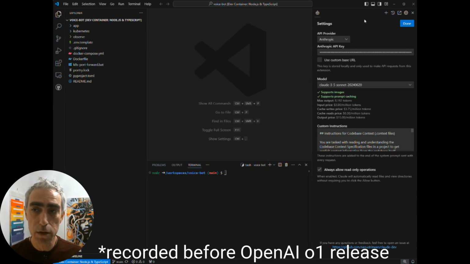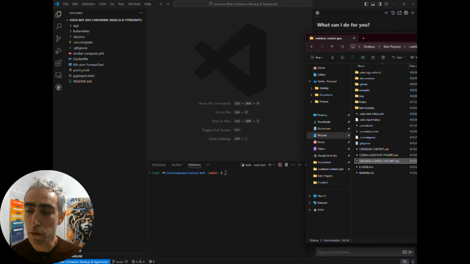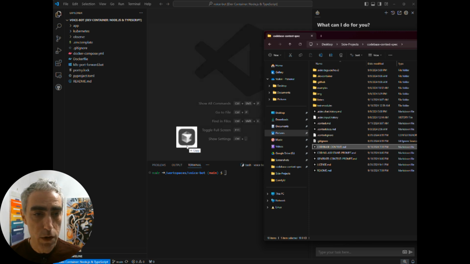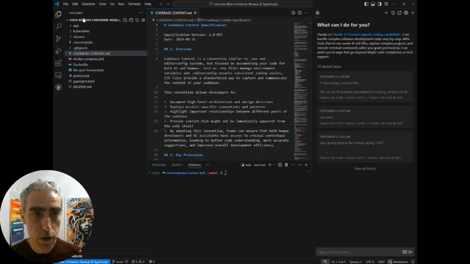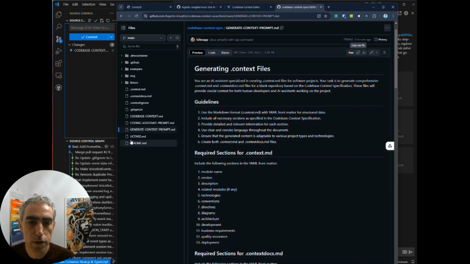Then the next step is to use the files that are in the repository from the Codebase Context Specification. I've got them opened up, and you can see them in various places, but there's the actual specification, which we're just going to copy right into the root of the VoicePot directory so that Claude-dev can reference it. Next, we're going to go ahead, grab the generating context files prompt. This one right here, repository, generate context prompt.